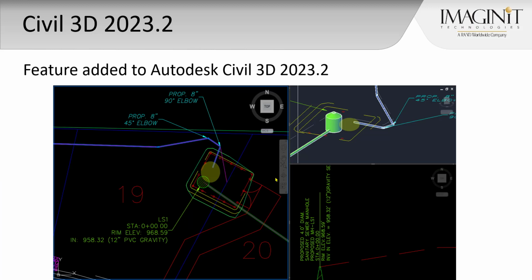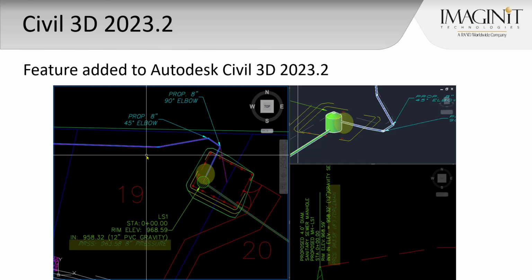This new feature shows how the two previously dissociated elements can now talk to each other. As shown here, you can see how the pressure pipe that's connected to the structure then shows off pressure pipe invert data. Let's get into the demo.